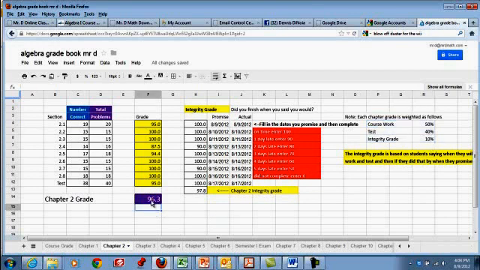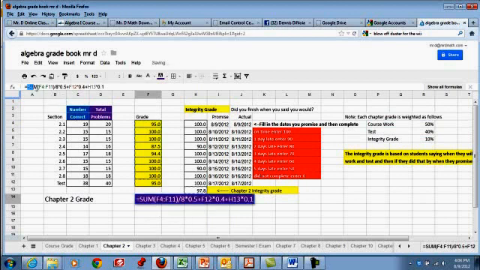If you're interested in how to do formulas in Excel, this is what it looks like. It's going to sum the first 8 lessons, take the average of it, times it by 50%, add in the test by 40%, and then the integrity grade by 10%. So just for those of you that are interested in seeing how to do that and work with it, that's how it works.